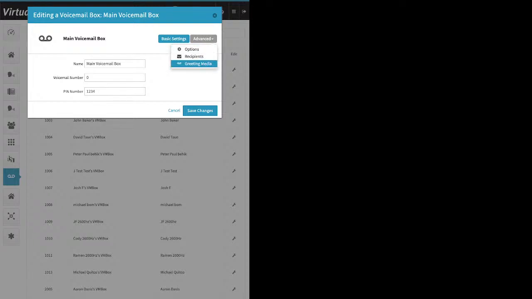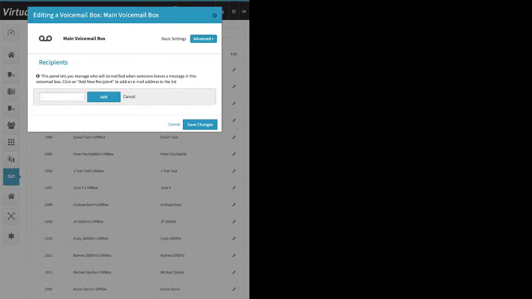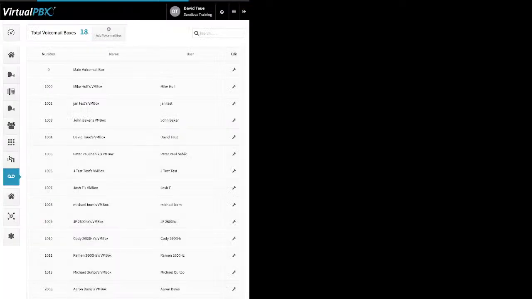So then after you get a media file in place, then you want to add a recipient. Now, for your user voicemail boxes, they have a recipient built in. So for the main voicemail box, I would add, say, support at virtualpbx.com. And then if I wanted to add additional people, I would click Add. Otherwise, I click Save Changes.